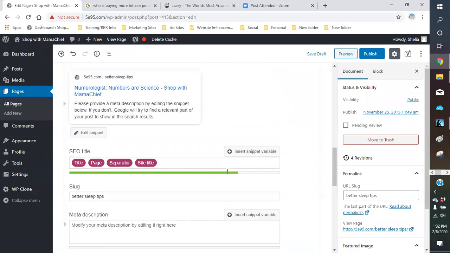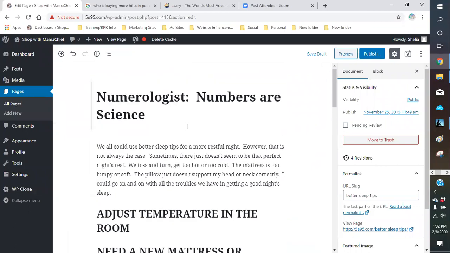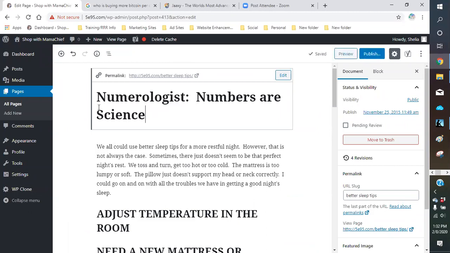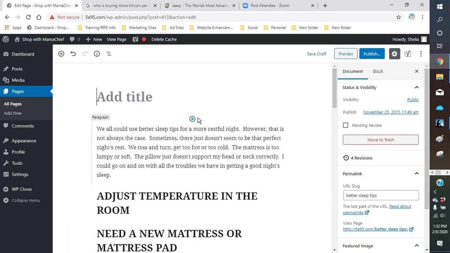So let me see what's different. Better sleep tips. See, it jumped back to this. I don't know why it did that. So we're going to go and change this again. I think maybe because you didn't save it. Yeah, but I never changed anything, so it should have left it in there. So could just be a glitch. That is strange. Yeah. Now I got to remember what I wrote.